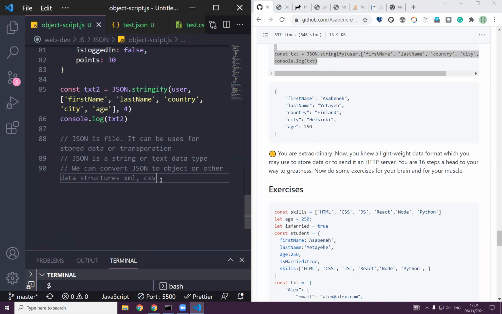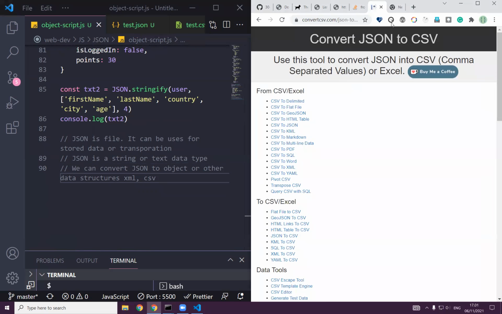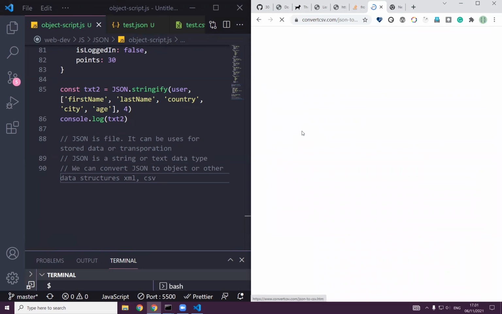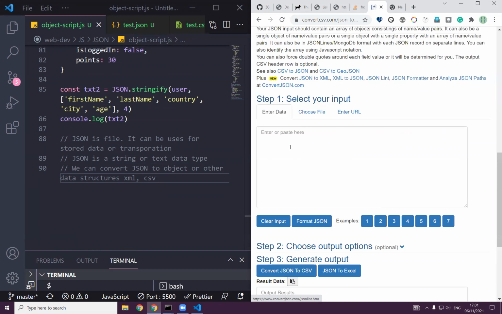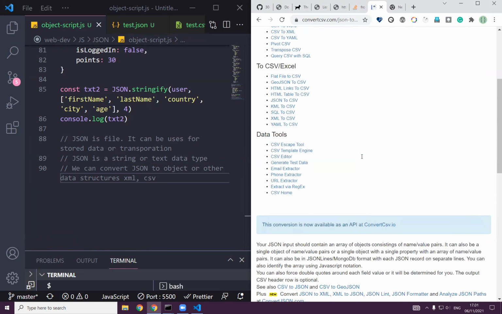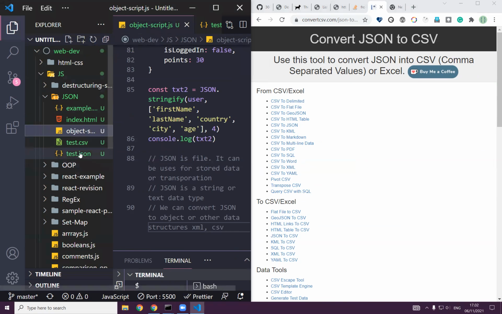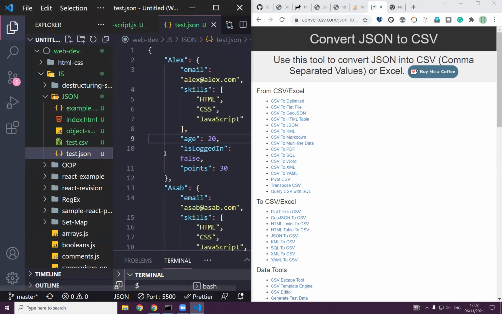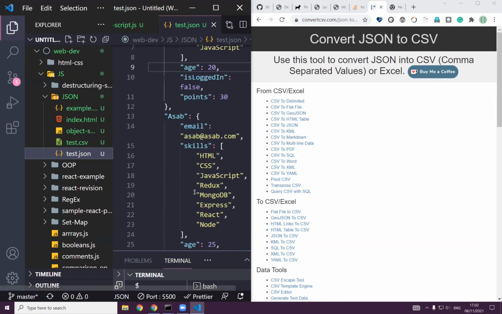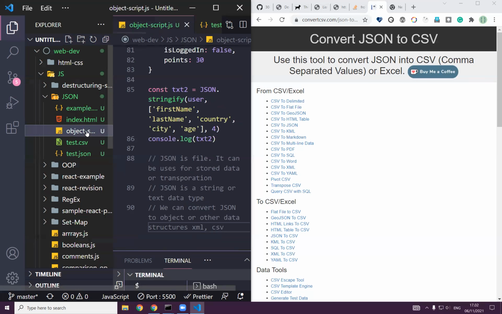You can use your own script, or you can use online materials or websites that allow you to do so. For instance, this allows you to change JSON to CSV, or CSV to JSON, or from JSON to XML, or whatsoever you want. But what I want to tell you, JSON is a file format. And to fetch this data, you can use a fetch method.